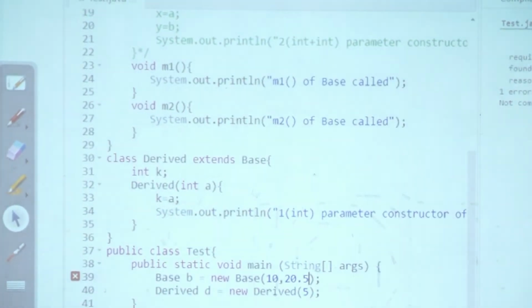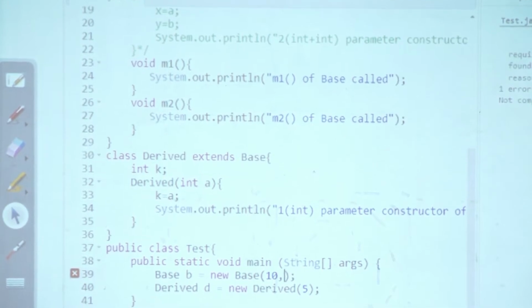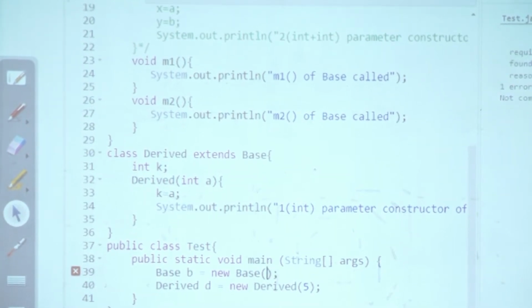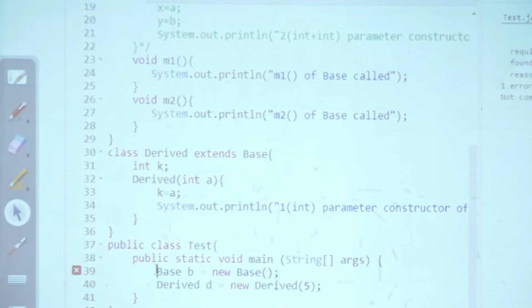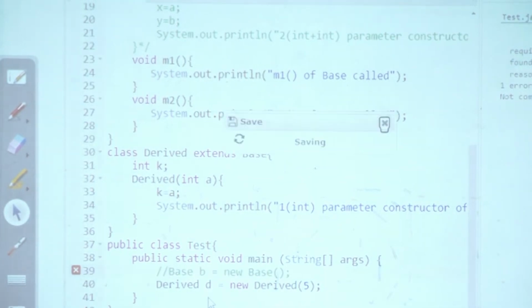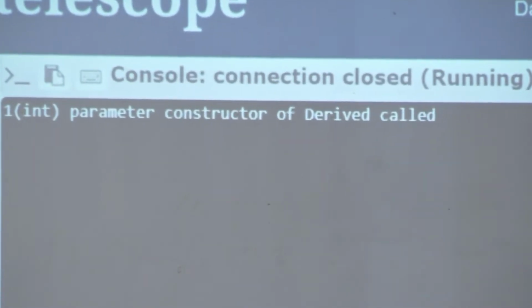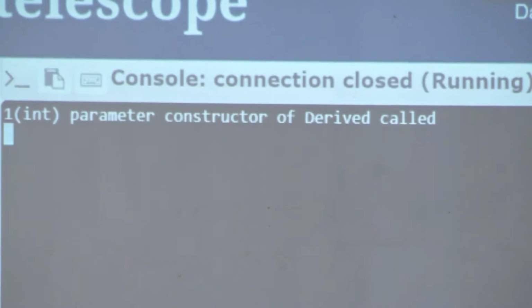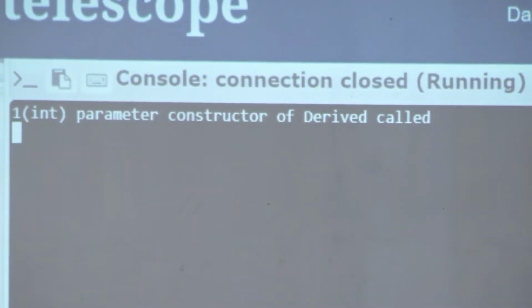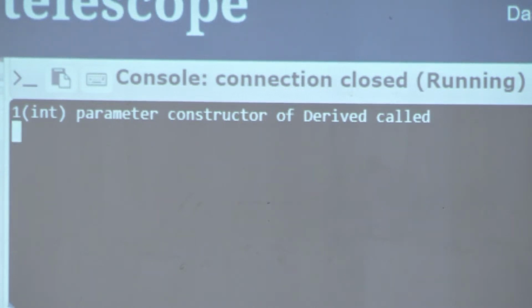Earlier, this line has an error. We'll comment that line for a moment, that base object. We'll comment that line. Okay. Now, absolutely no problem, and it is calling the derived class constructor. Are you seeing that? Is everyone convinced what happened? You have to understand what happened.